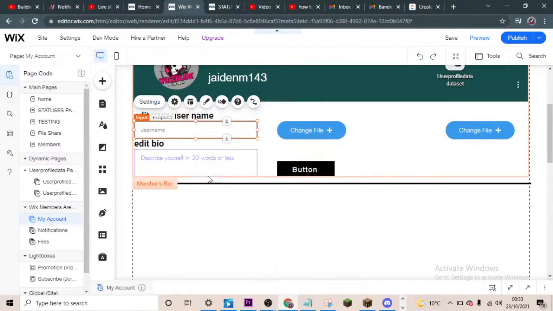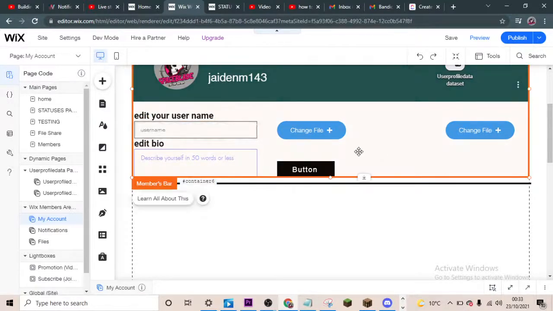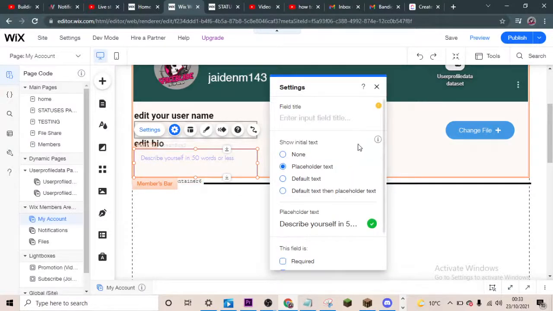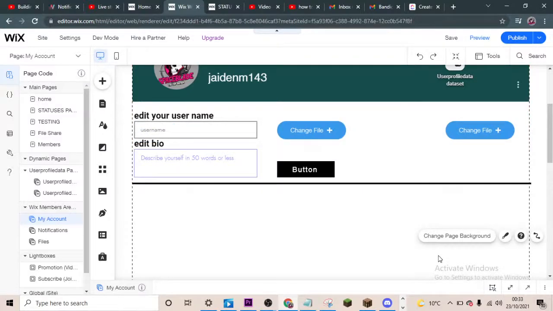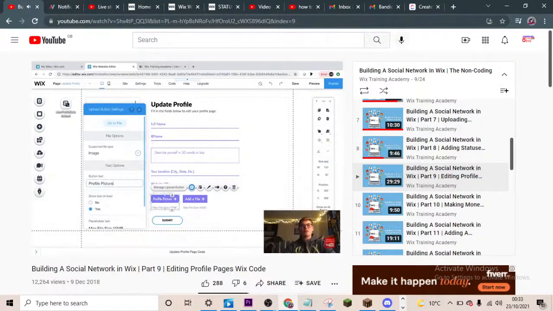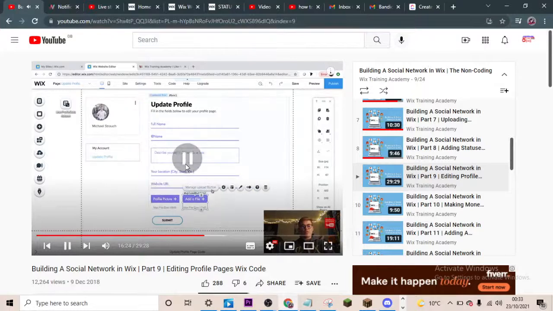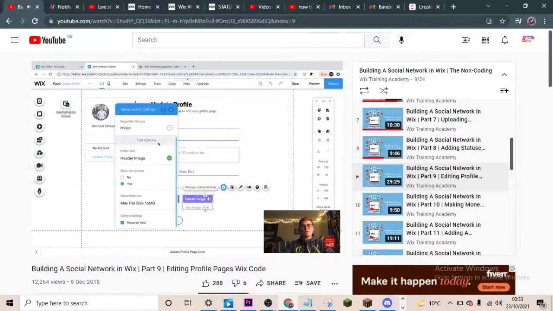This is required. This one isn't. These puppies, we'll say profile picture, and then we want this to be a required field, and then we'll change this one to header image. We also want this to be a required field.